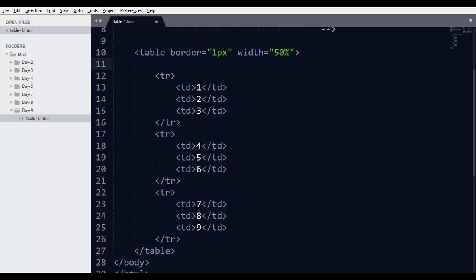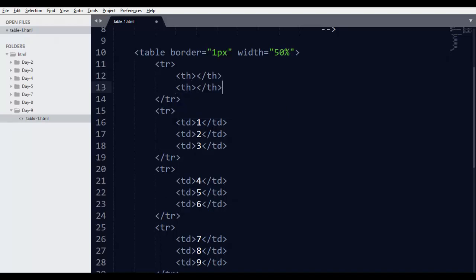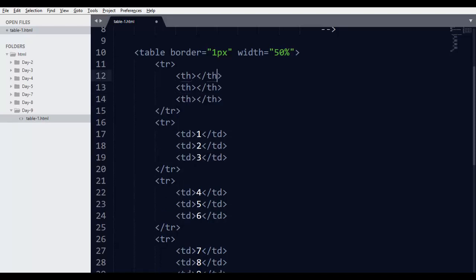To see the uses of th column, we create a new row on the top of the table by using tr tag, and in the tr tag we have created 3 columns with th tag. In the first column we mention column 1, in the second column we mention column 2, and in the third column we mention column 3. Now switch to the browser to check the output, and let's see what's the difference between td and th tags.